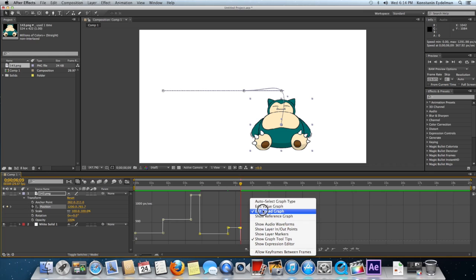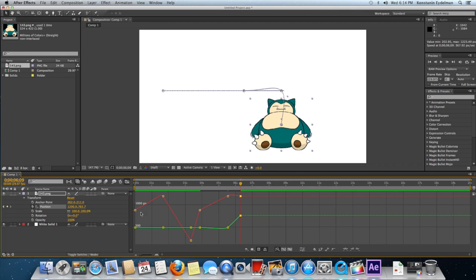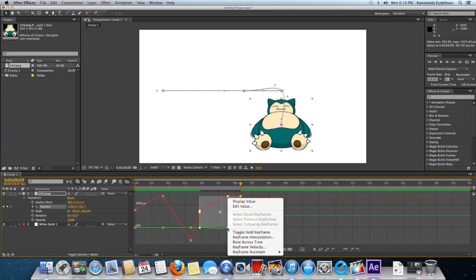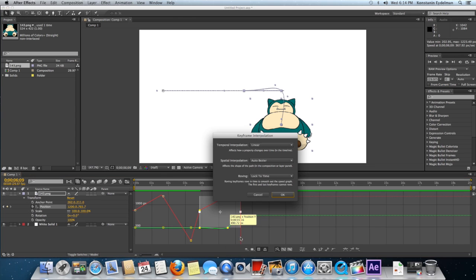Let's go back to the position or value graph. So you can see on the X movement, it's quite erratic, but in the Y movement, it only changes near the end when, of course, it moves down. Why is there this curve though? So let's select a couple of these keyframes and right-clicking, go to keyframe interpolation, and you can see it's auto Bezier by default.